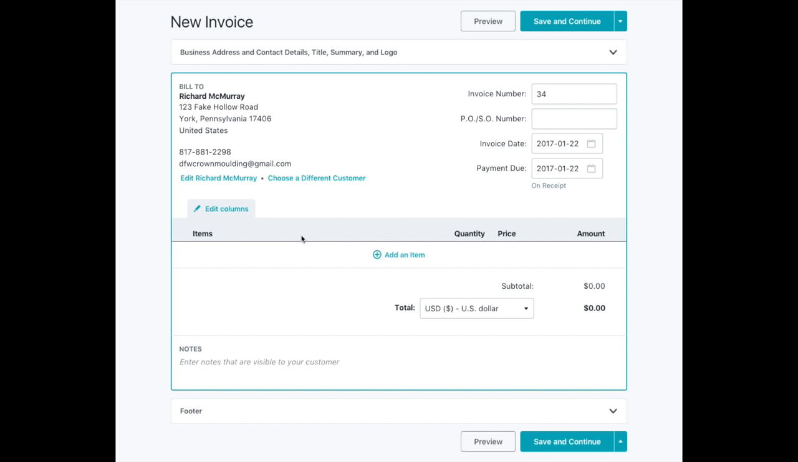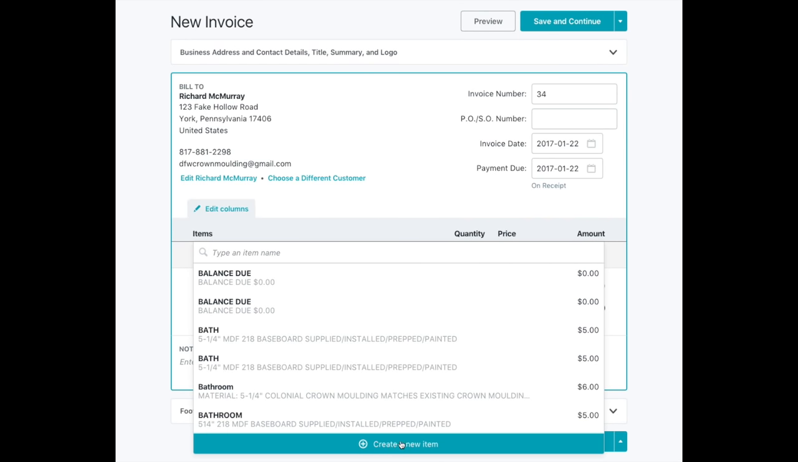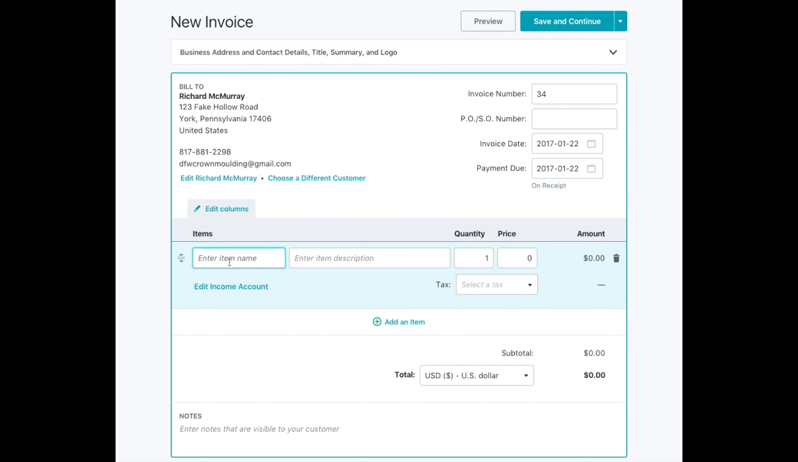Now I'm creating a quote, but you'll see here it says new invoice. That is because I like the invoice template better than the quote. And I edit mine to say that it's a quote, not an invoice, so the customer can see that this isn't final yet. This is just a quote. The first thing I'll do is go add item. And I always create a new item. For example, in this particular house, I'm quoting crown molding, baseboard, doors, and I think that's it. Yeah, I believe that's it.